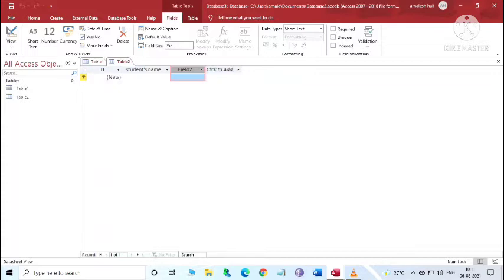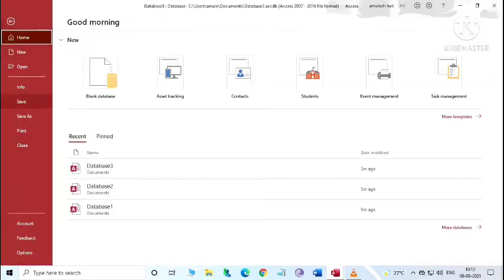Here also if you want to change the name, you have to double click in the box and put whatever field name you want to give. By clicking on Click to Add, you can add the fields, and if you want to rename the field name, you have to double click in the field name. By doing this we can do it for the field.